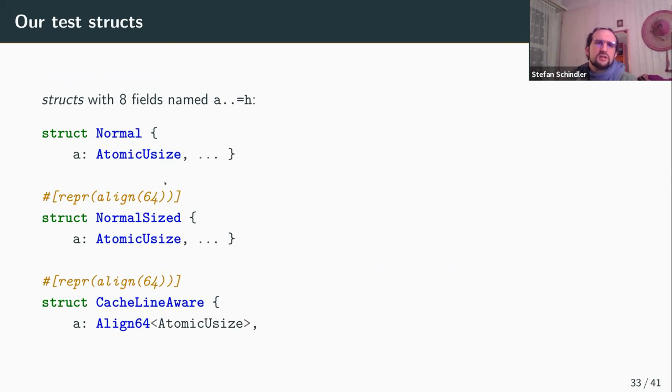Each structure has 8 fields because I designed this test for up to 8 CPUs. I only have 8, and just increasing the number by the alphabet is a boring task. So A is 0, B is 1, and so on. Normal is just atomic usizes all the way. Then we have alignment. So we align the whole structure by 64 bytes. That means we will start at a cache line, right?